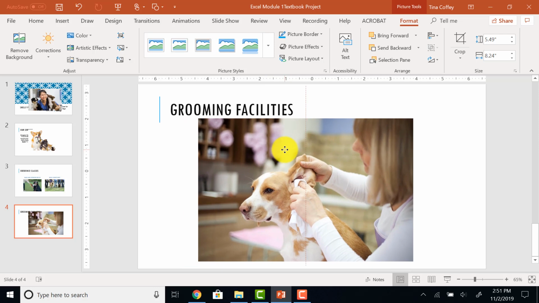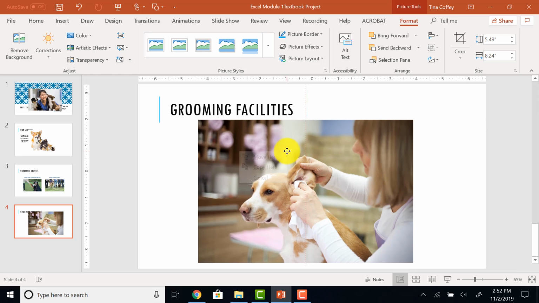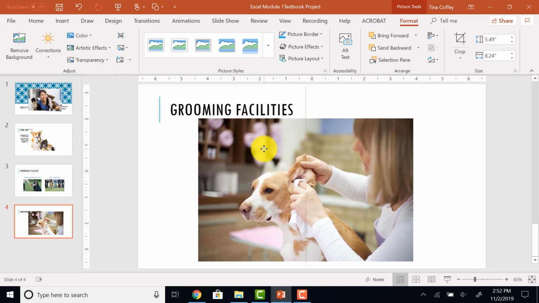And as I'm dragging, you'll notice some lines will start popping up. These are called smart guides, and they help me figure out where a good place to line up the picture is. So in this case, I want to line it up so that the middle vertical smart guide pops up, so I know that this picture is lined up. It's actually the center of the page, and I'll click and let go.